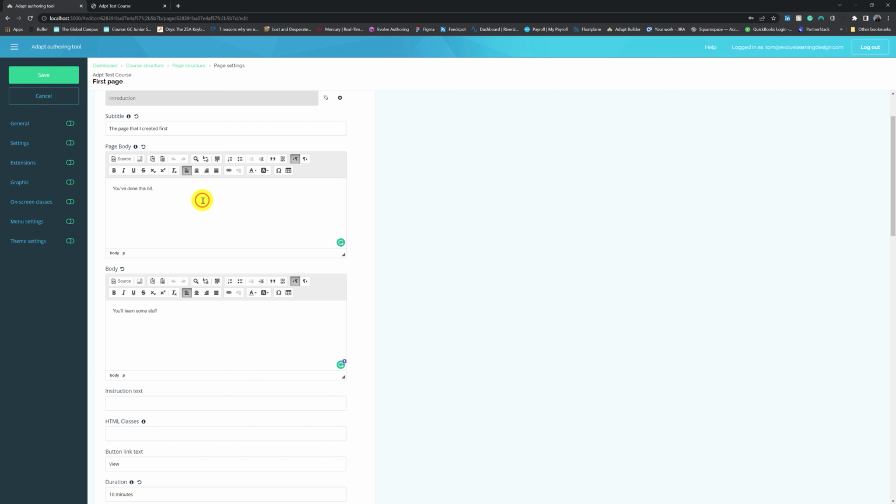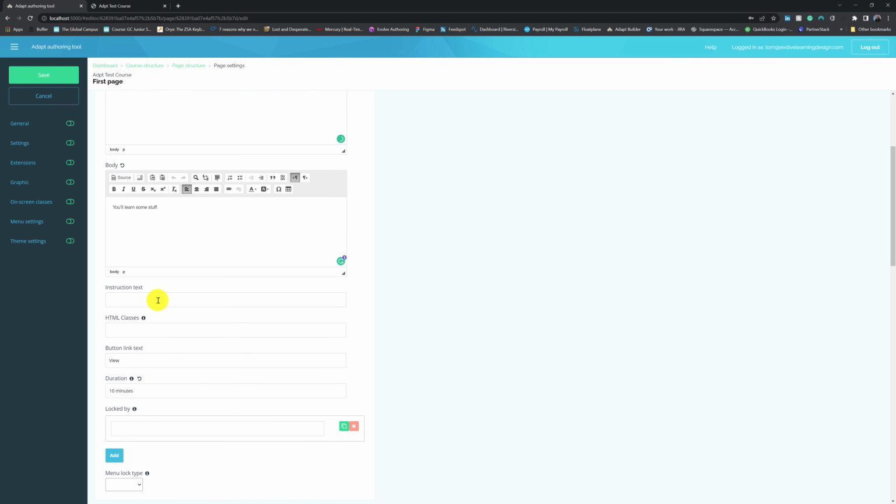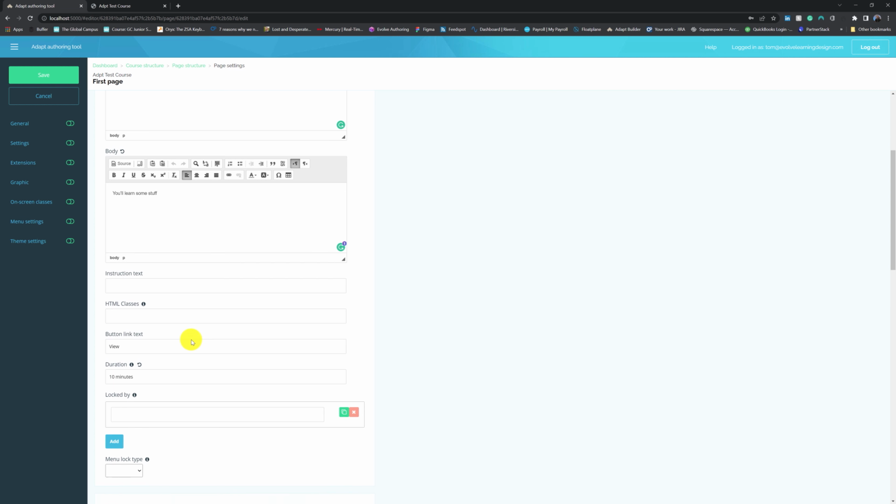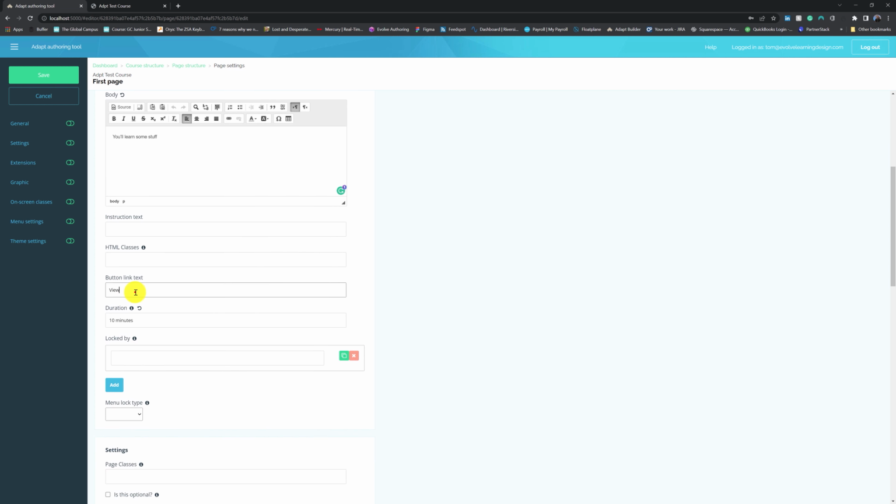And the page body is what you'll see when you actually go into the page itself. So I previously had this as two separate things, but what I'm going to do, just to save confusion, is make it the same. You can also add instructional text, HTML classes. You can decide what the button link will be on the main menu. If you remember, that just says view at the moment.